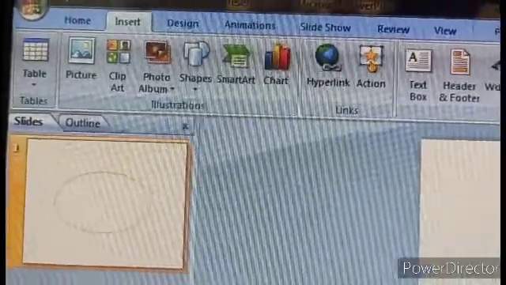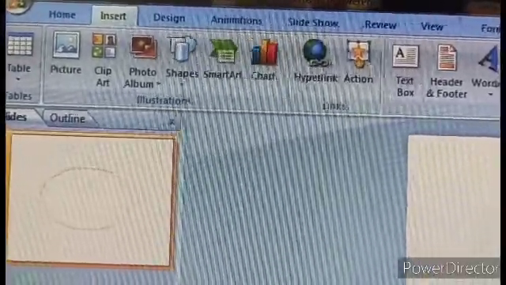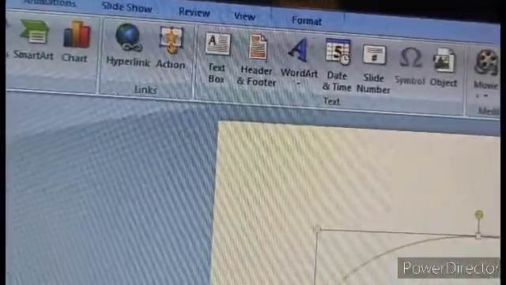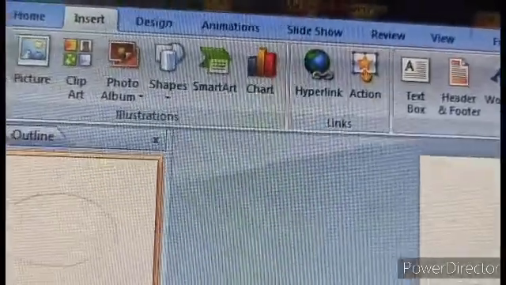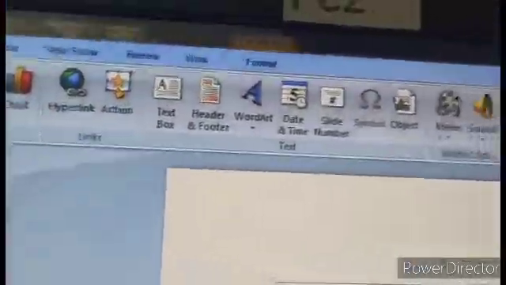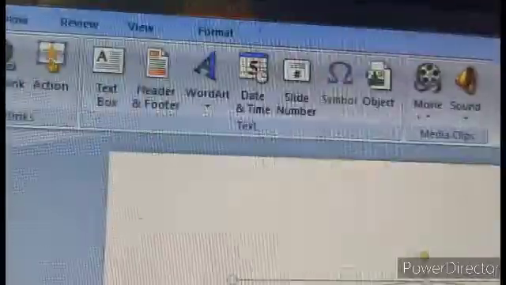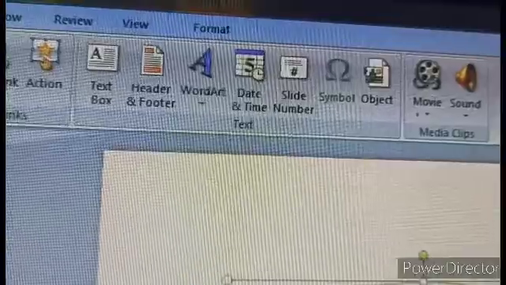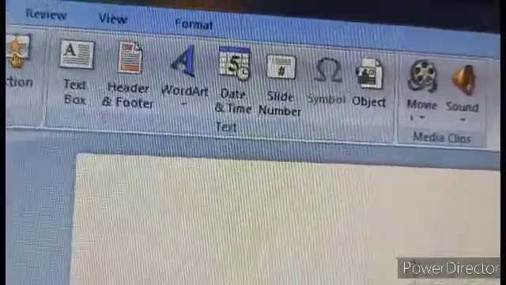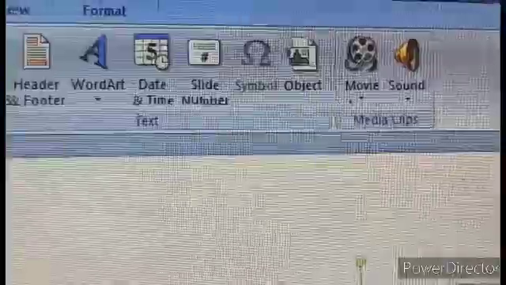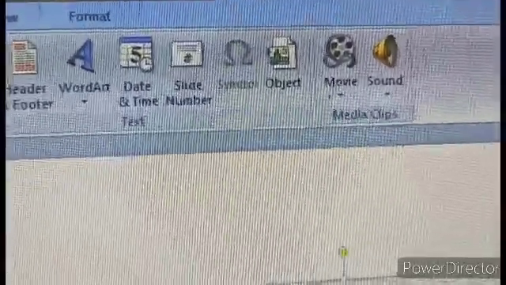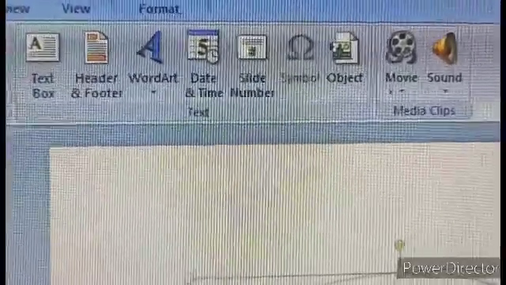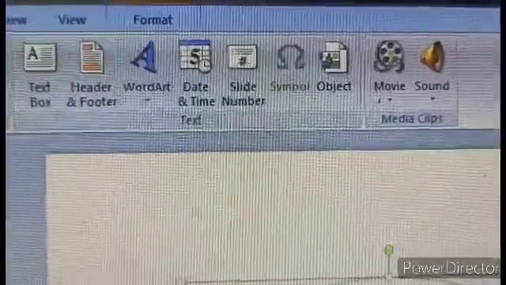Hello students, in today's class we are going to discuss the text group which is present in the Insert tab. Which options are present in the text group? Let's see: text box, header footer, word art, date and time, slide number, symbol and object. So let's start with text box.